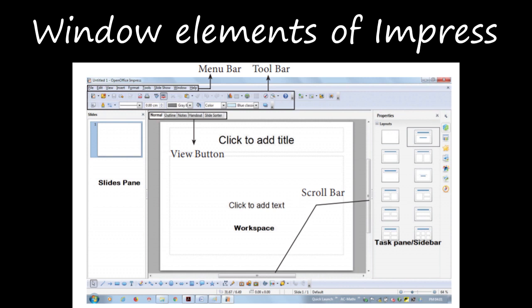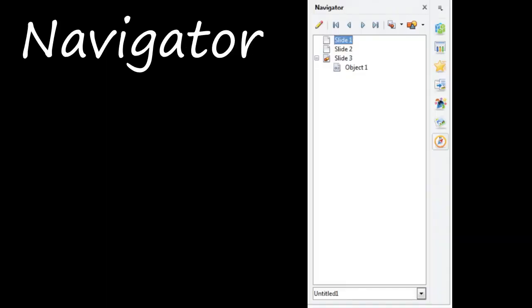In case you do not need the information in the status bar, you can hide it. How will you hide it? You can select View, Status Bar from the main menu. Okay, and then next one is the navigator. The navigator displays all the objects which are contained in a document.